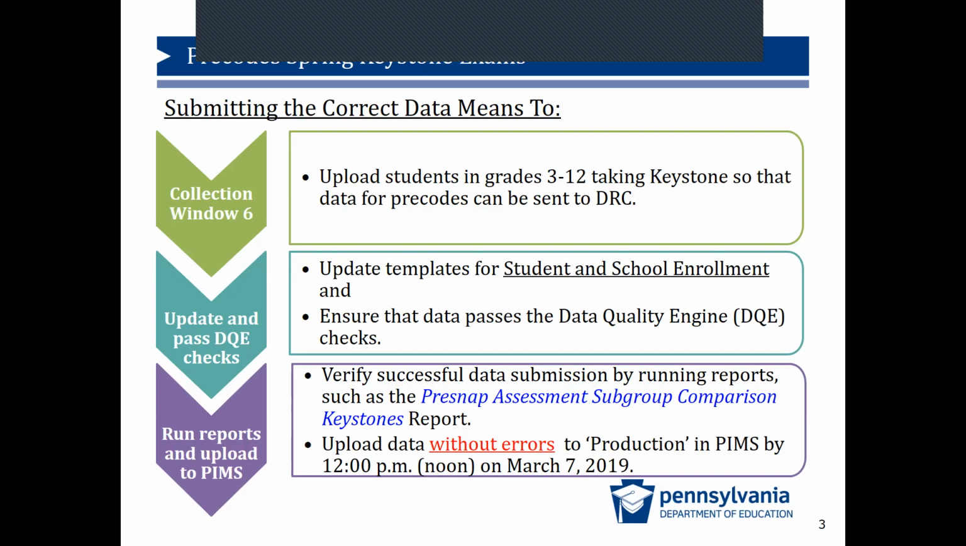It's important that PIMS administrators verify that data has been successfully uploaded by running verification reports. PIMS administrators are also encouraged to run the pre-snap assessment subgroup comparison Keystones report, because the data that is in that report is the data that PIMS shows as uploaded for the LEA. The deadline is emphasized. Final data must be uploaded by noon on March 7th, 2019.